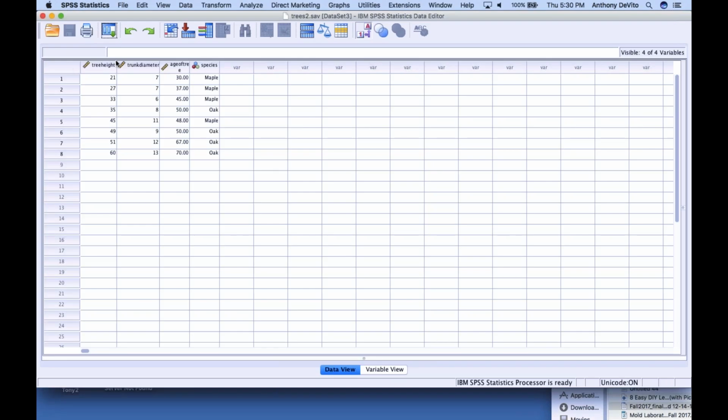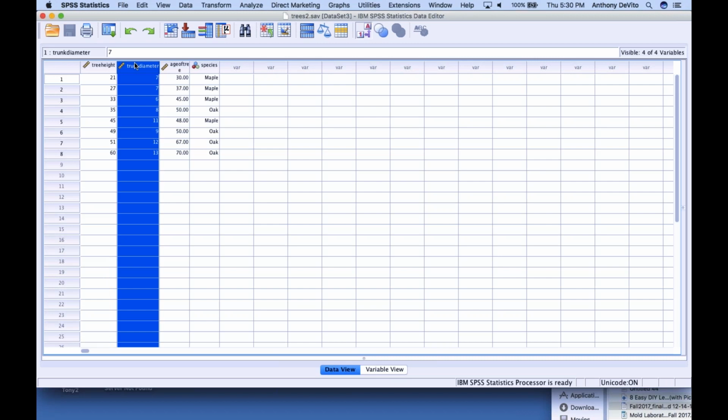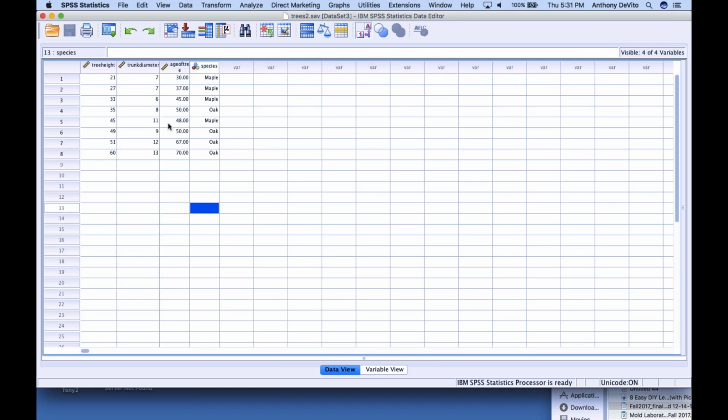Okay, I'm only going to look at these first 2 variables: tree height and tree diameter. It's hard for me to measure the height of a tree if I don't have a transit and a very long tape measure and so on and so forth. But I can measure the trunk diameter pretty easily. So I want to know, since I've got to go out and survey trees, can I predict the height of a tree based on its diameter?